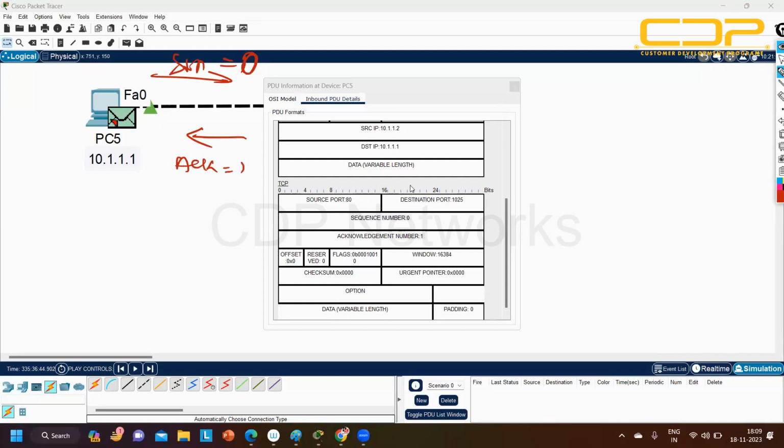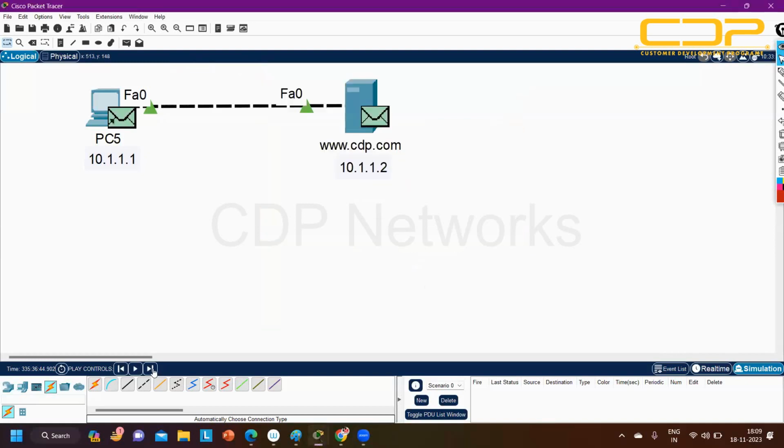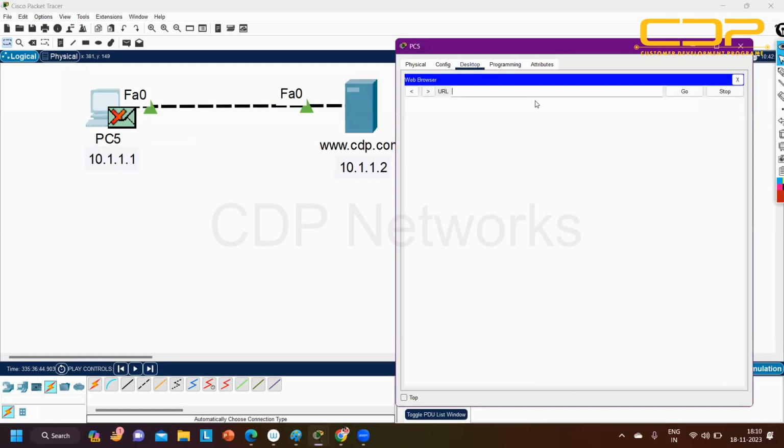Source IP is 10.1.1.2. Destination is the IP address of the PC, because the server is sending this message. And finally, the server will send what? The ACK message, the acknowledgement message. You can see it here from www.cdp.com. And if you check the browser now, in the browser, let me write the address again, 1.1.2.